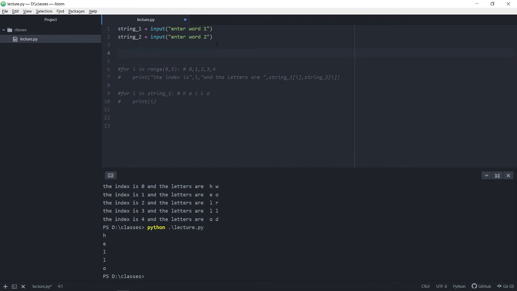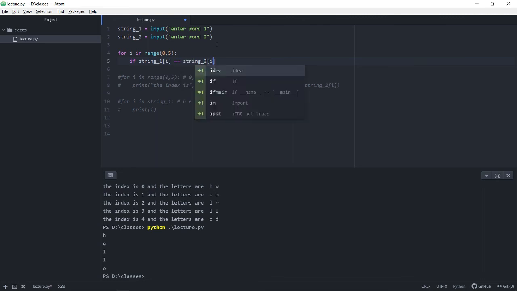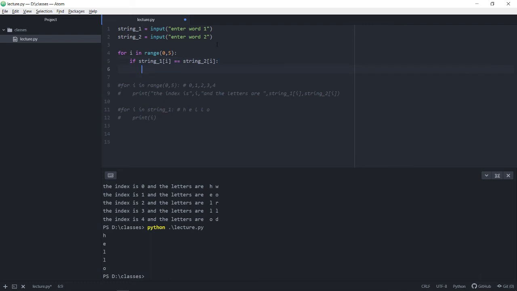And we can do something along the lines of for i in range, we'll need to know the length. So let's say we have a limitation that they're both going to be the size 5 because we haven't gone over the length function yet. So in this, if string1's ith index value is equal to string2's ith index value, and I'll explain the code a little bit, print there is a match. Print i.